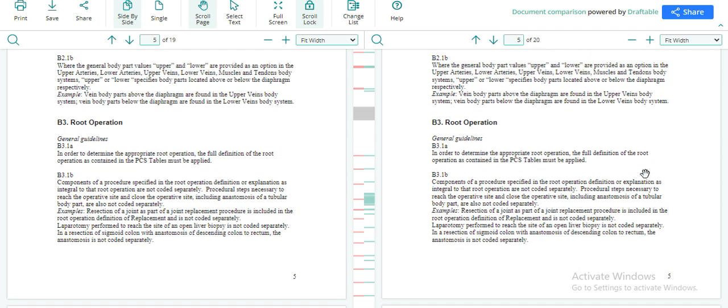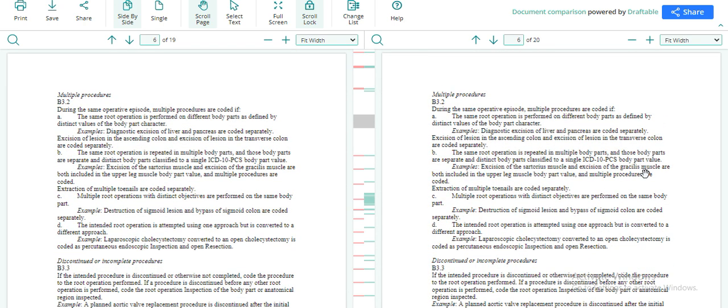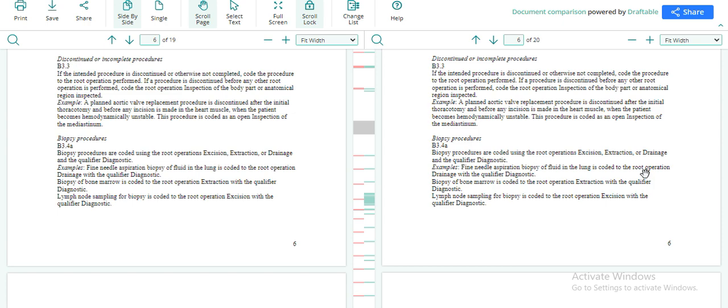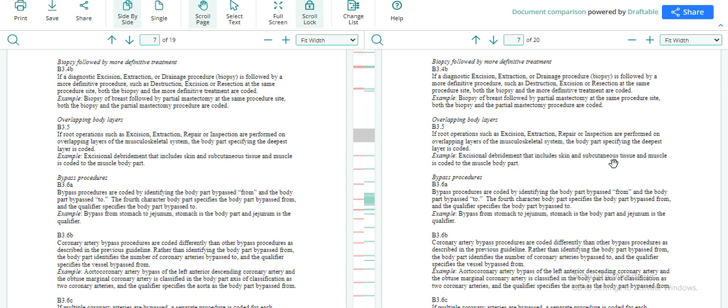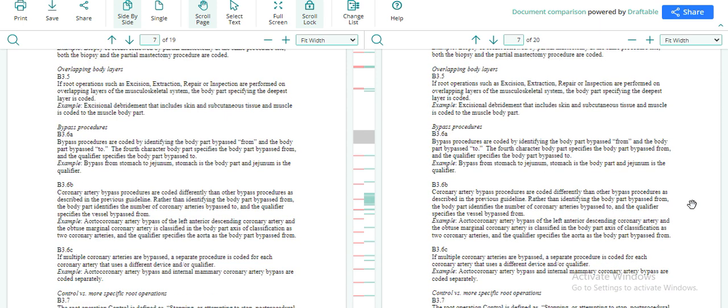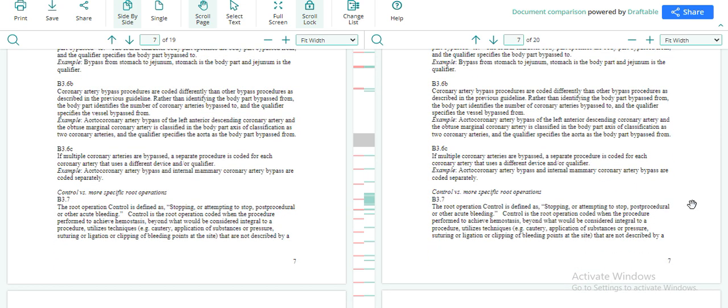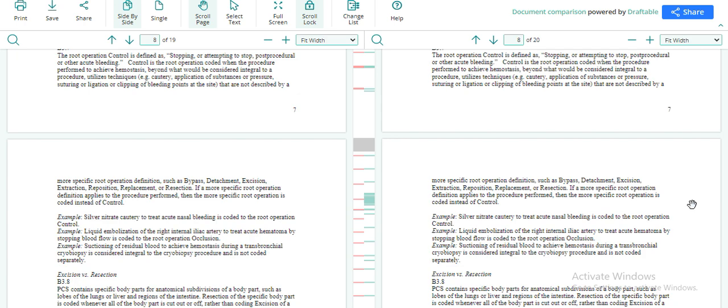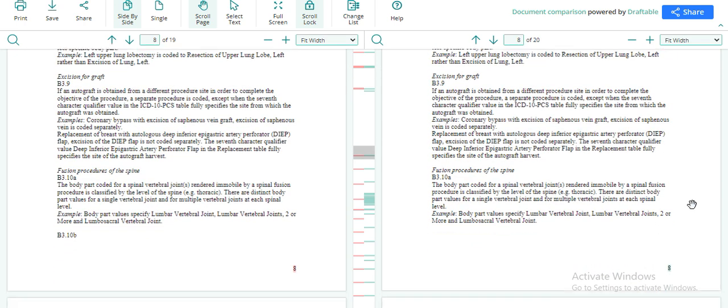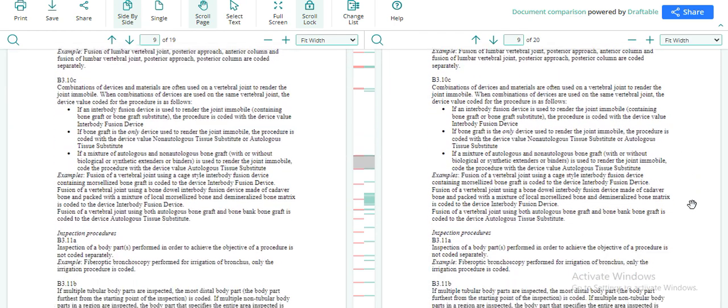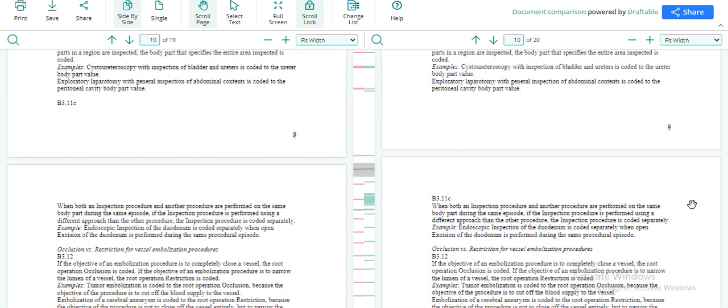Root operations: 2022 and 2023 both are the same. The multiple procedure concept is also the same in both, and biopsy procedures are also the same. Here also the same. If you check biopsy followed by more definitive treatment, it is the same. There is not much change between the 2022 and 2023 guidelines. So these all are the same. We don't need to worry. Here also everything is the same.